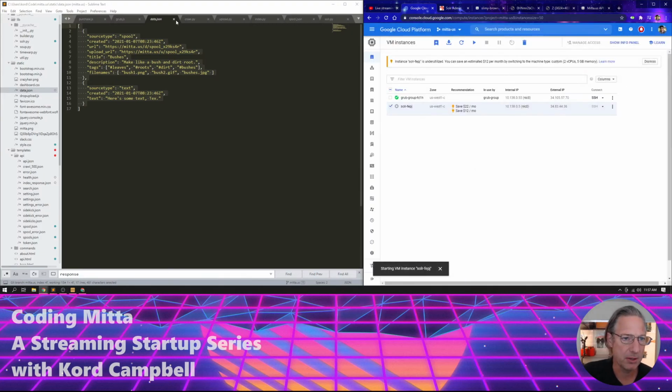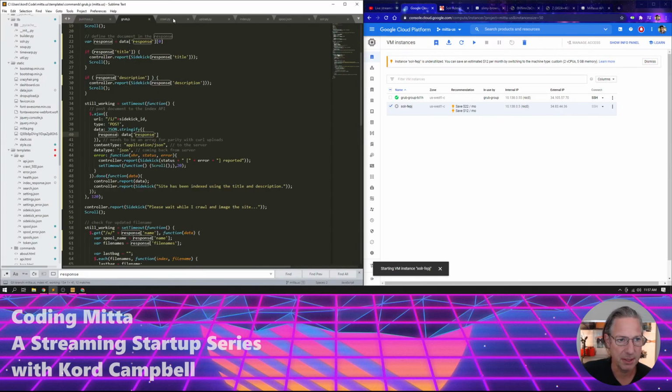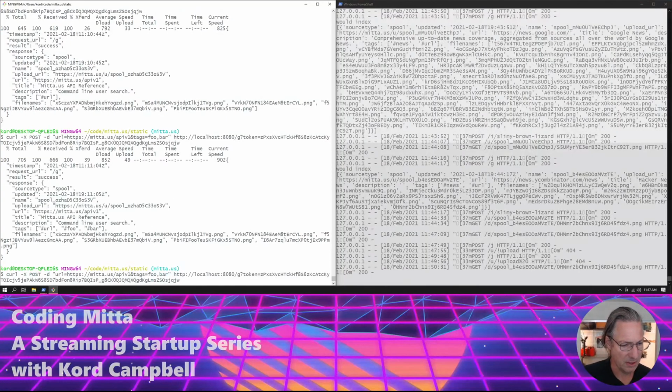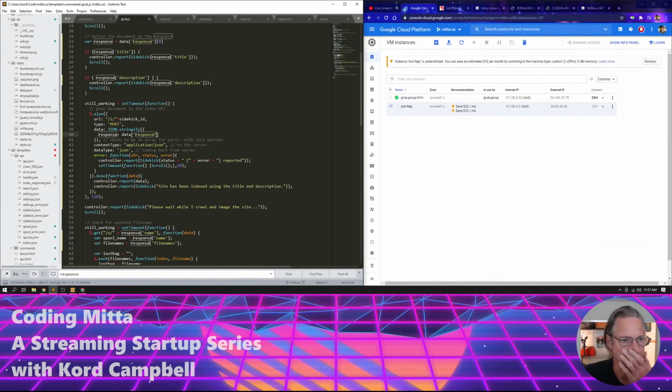All right, while that's starting, let's take a look at whether there is anything we need to do. We probably ought to test this again, but we'll have to wait till the indexer's up. It only takes a couple minutes to start the indexer. The indexer goes down because it's a preemptible instance.